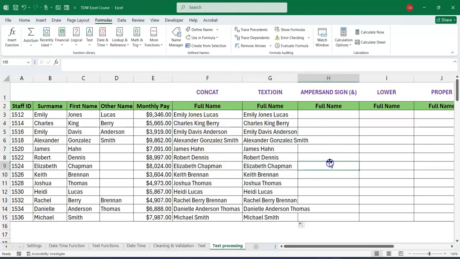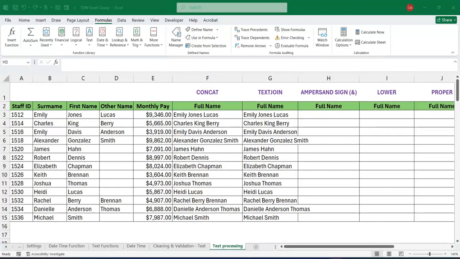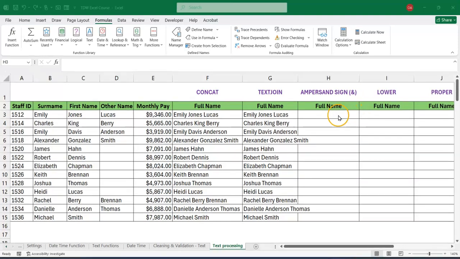CONCAT, the TEXTJOIN function. You can also use the ampersand, what most people call the "and" sign. We call it the ampersand. You can also use that to join text strings together in Excel. So, ampersand to join our text strings together by saying equals, then we come here, say this is the text we want to join, ampersand, then we create a space in between, and then we put the ampersand again to join the text together.